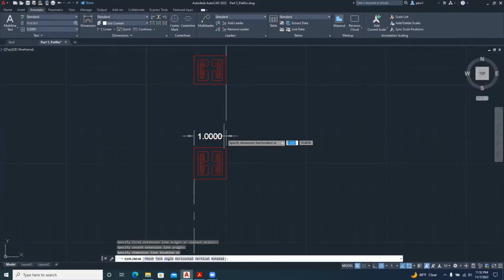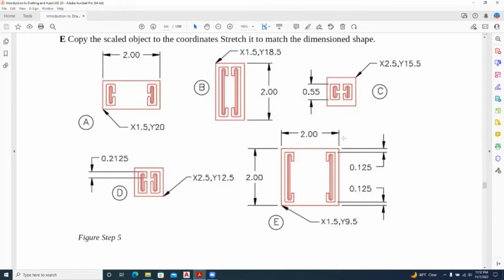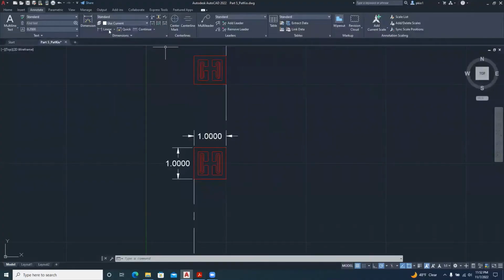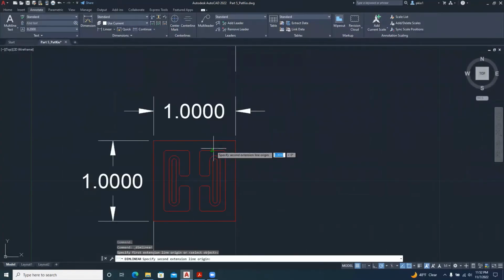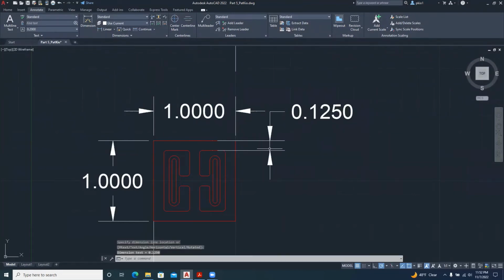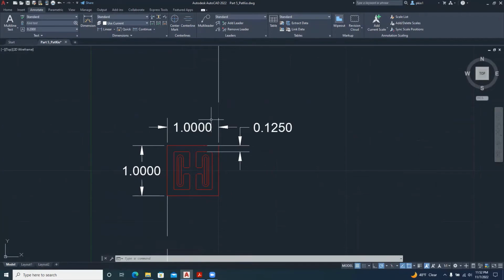So this should be 2 by 2. So it's 1 by 1 now, but we want it to be 2 by 2. And the top should be 0.125, bottom should be 0.125. Okay, so right now, what dimension is it? We want it to be 0.125, exactly what it is now. So we need to stretch in 2 directions, the width and the height.